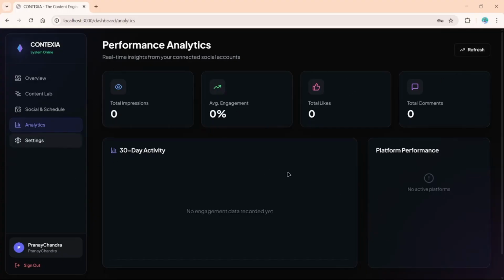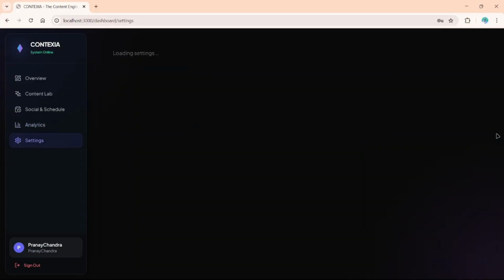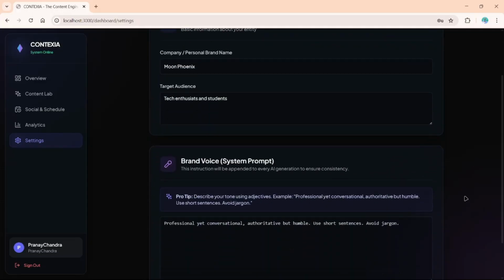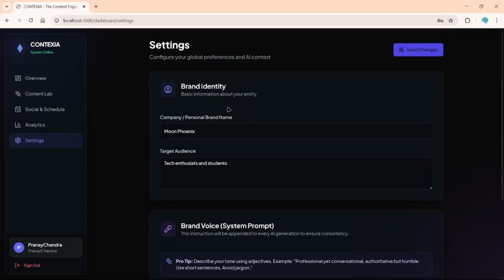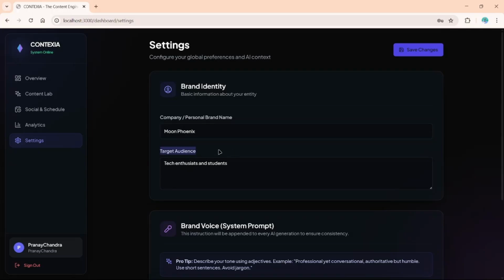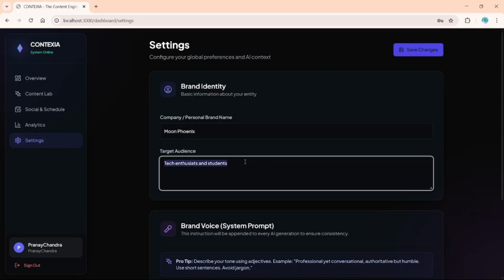Next, this is the settings page. Usually, if you're generating some content using AI, it will follow the same tone and same expression, each and everything. But this part is very crucial for the content generation, because we are creating our own brand identity. I'm writing the brand name. Okay, what is the brand name? And the targeted audience. The audience that I'm targeting is tech enthusiasts and students.